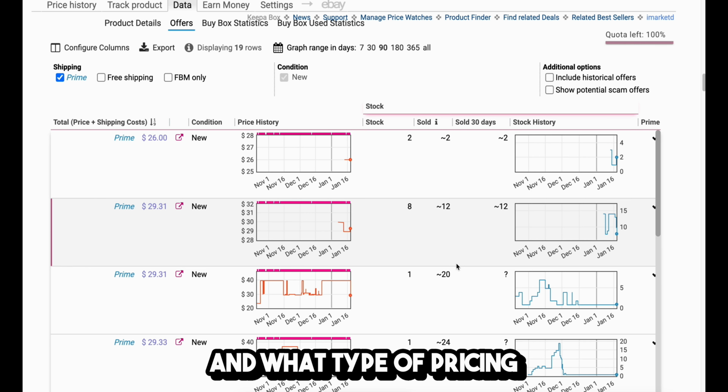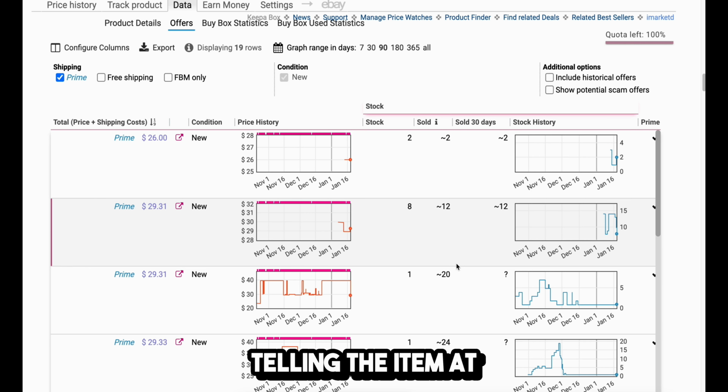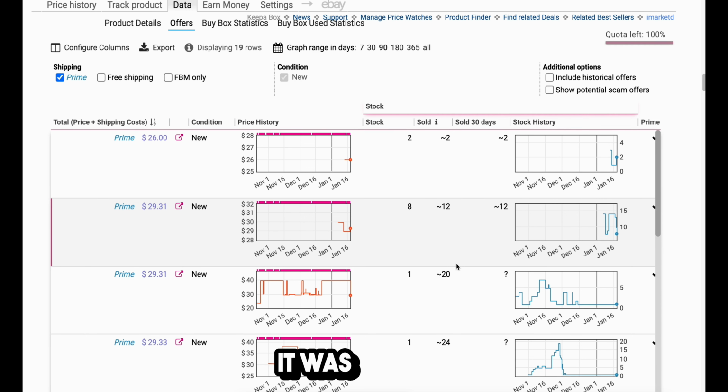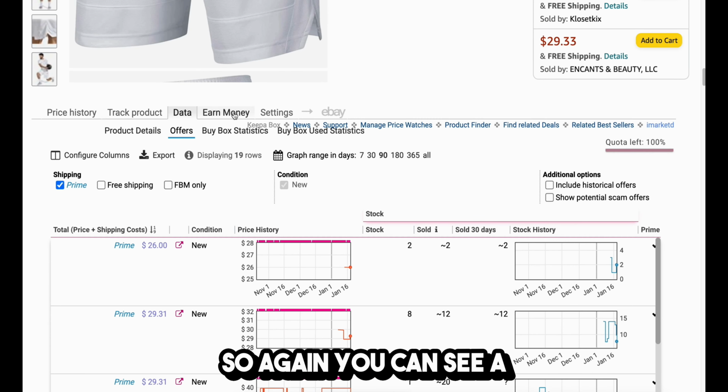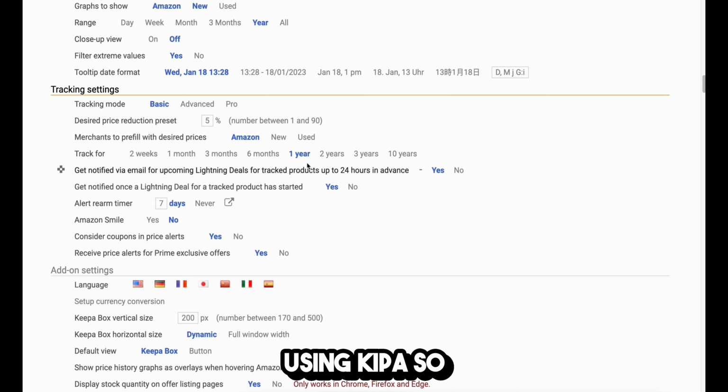And what type of pricing have they been selling the item at? Have they been getting the buy box at the price that you have set as the worst case scenario price? In our previous example, it was $28 or less or more. So again, you can see a full picture using Keepa.